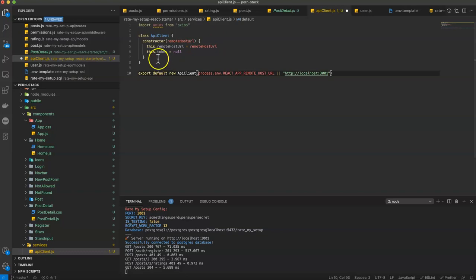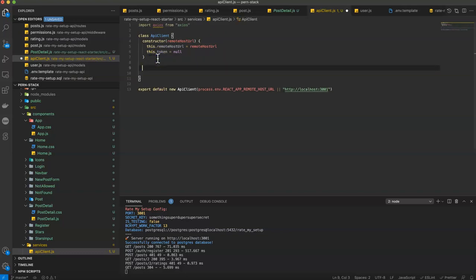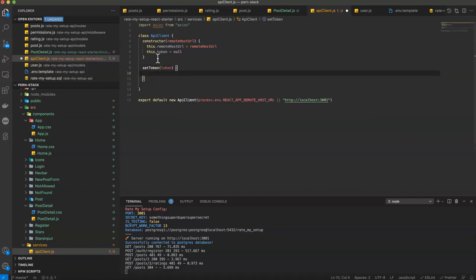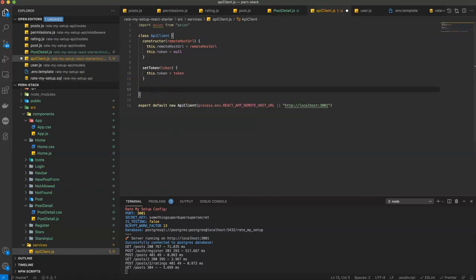Straightforward enough. Now, back in this API client class, let's do a few things. Let's add a method to set the token on this instance whenever we want. So we'll just say this.token is equal to token whenever we pass it in. And we'll also create a utility request method. Now, this is where the meat of the API client comes to play.